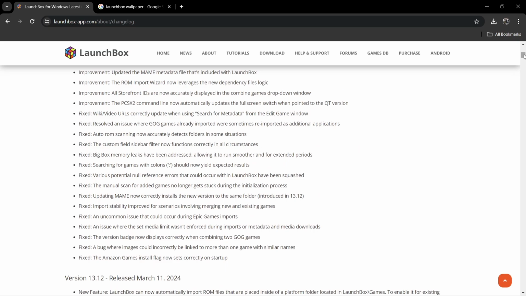For those of you out there who use Bigbox, you might find that it's pretty sluggish occasionally, so it looks like the Launchbox team are actually working on that to make it a smoother experience.